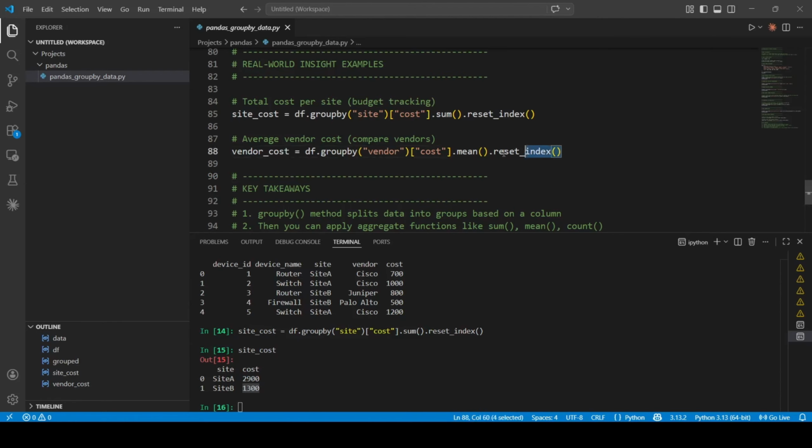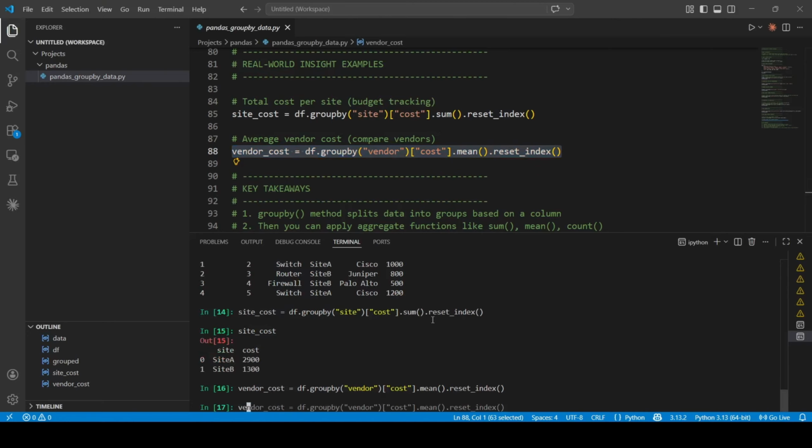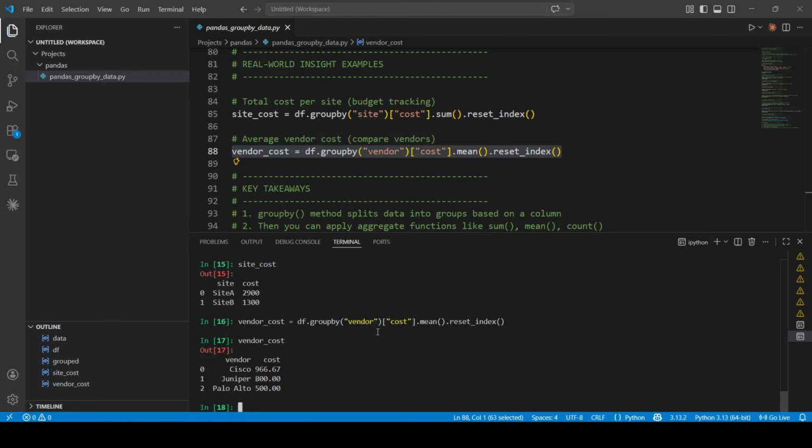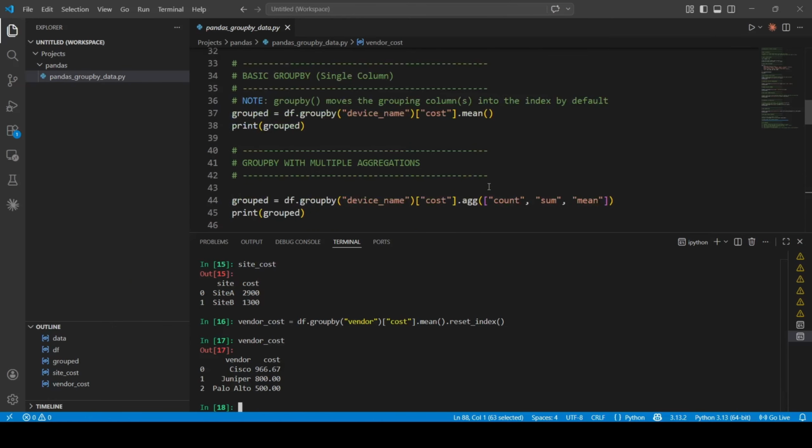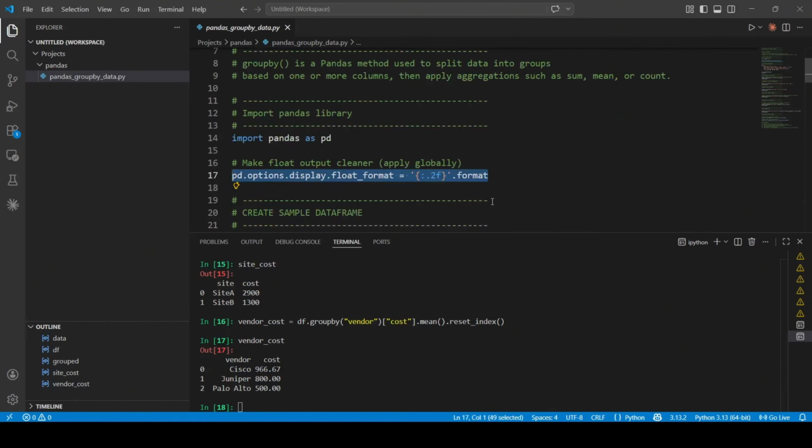And we can also get the average vendor cost by doing this command here. Instead of using the sum function, we are using the mean function because we're getting the average. Now we get this table. We get these 2 decimal values because we used this setting here and we applied it globally.